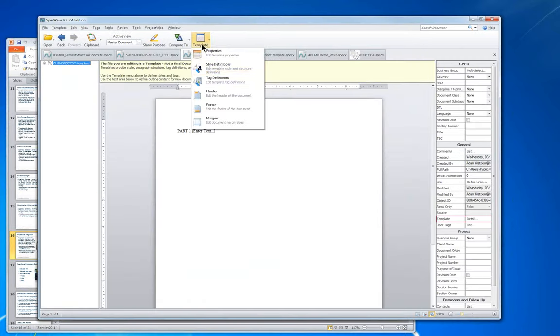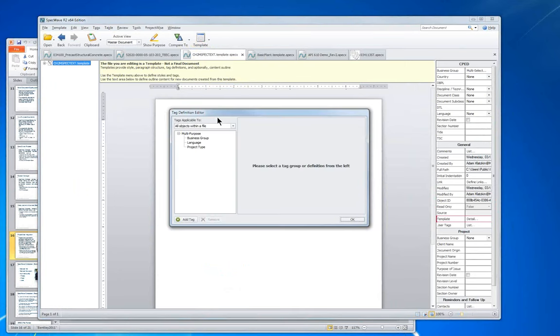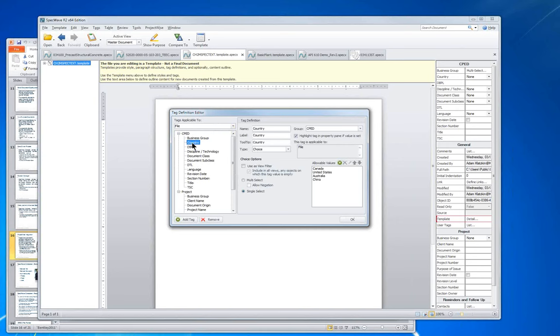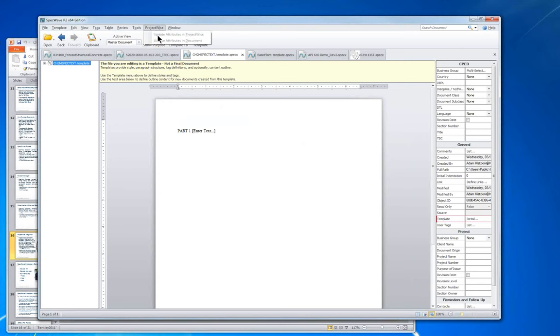So I'll go to this user template again and go into the tag definitions. And here, instead of selecting all objects within a file, which we did for multipurposing, we will select the file object itself, and that has a certain set of properties listed. You can see the properties can be choices, they can be strings, they can be numbers. But in this case, these attributes are applicable to the document at the file level, and they're also the same attributes that are used by this organization in a ProjectWise environment, and as part of the integration, you're able to do an update either from SpecWave to ProjectWise or from ProjectWise down to SpecWave.